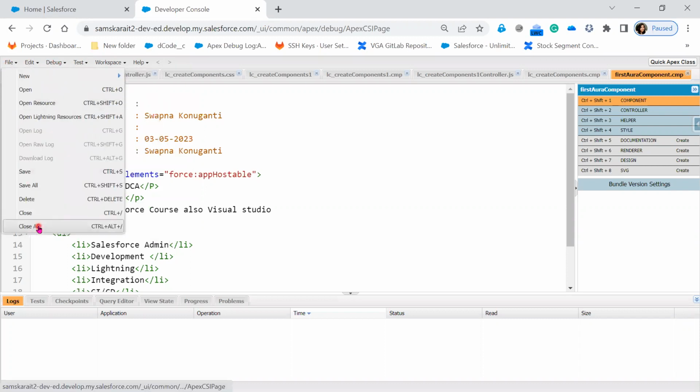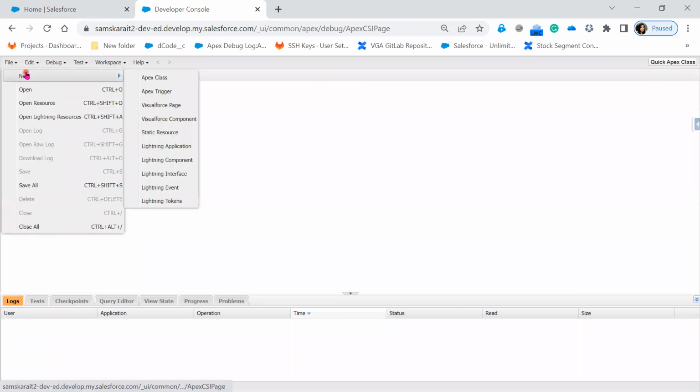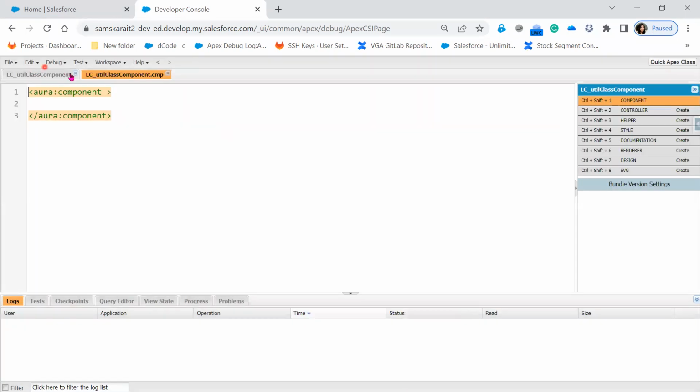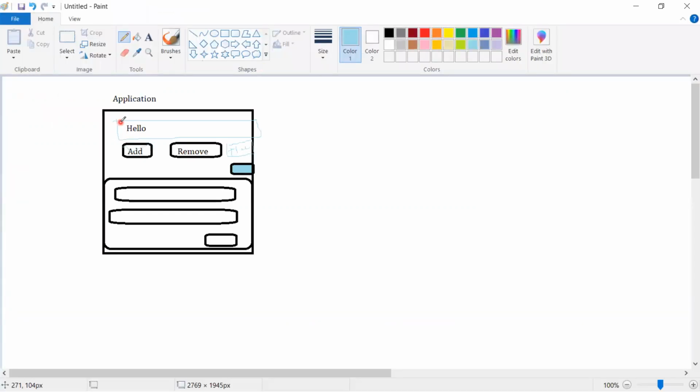Okay, so close all. File, new, lightning component. We are implementing the util classes. Util class component, LC underscore util class component. Now click on it, submit. Now, this is what we are going to implement right now.